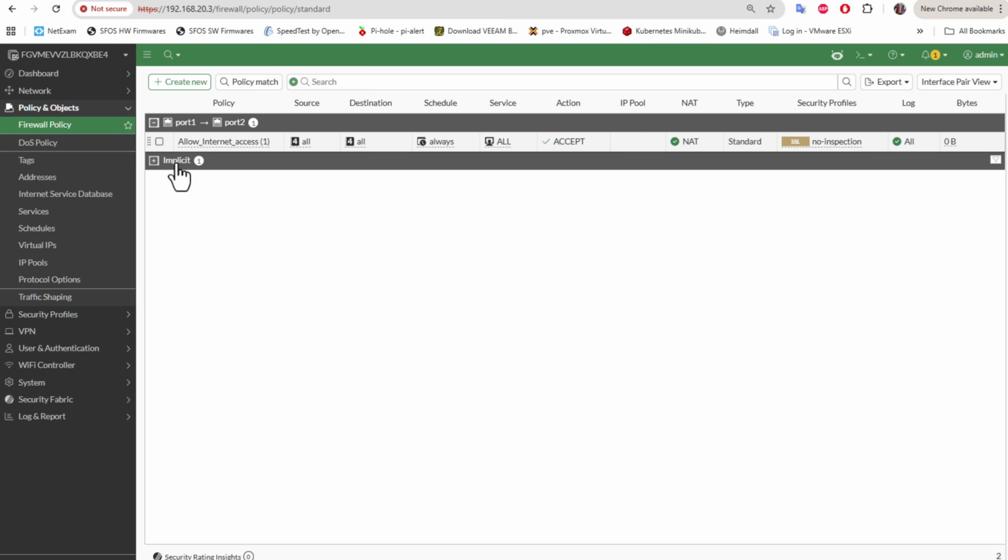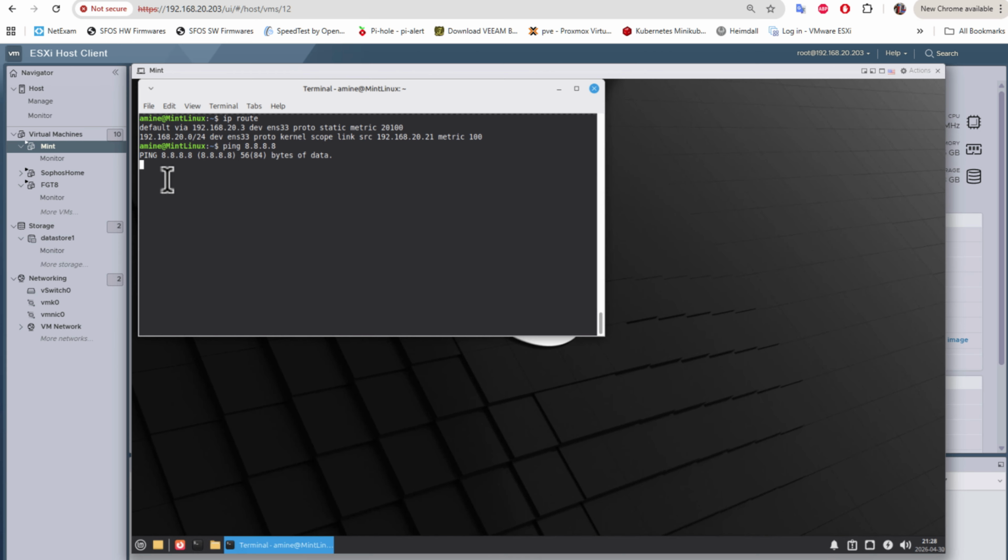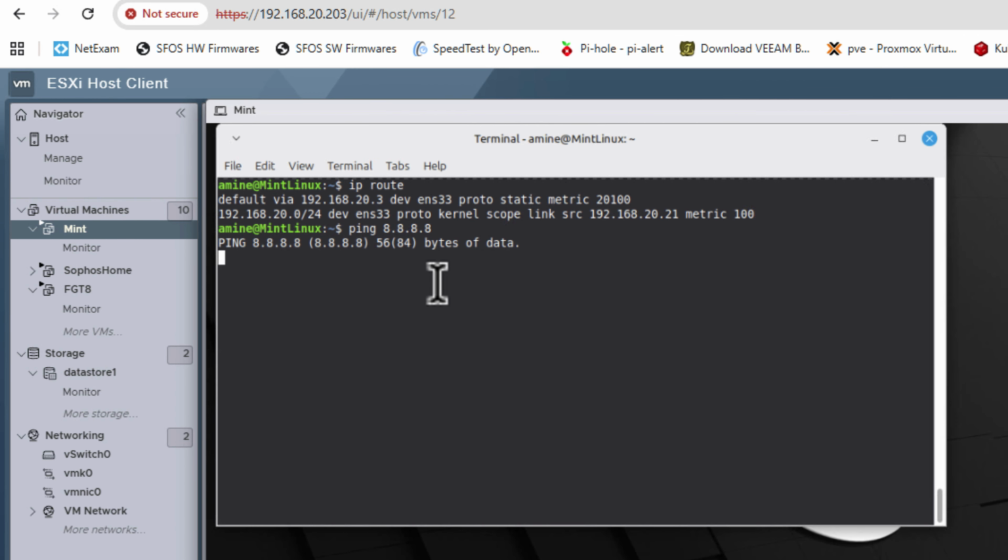So you can see that we have created our first policy, which allows our LAN network to connect to the internet, but we still didn't get any bytes. So traffic is not flowing. We can confirm that if we return back to our main Linux, and you can see the ping is still not responding, so we don't reach the internet.